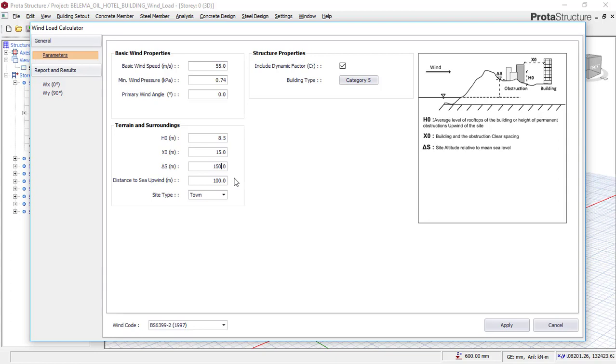On these two values, which are the site altitude and the distance to sea upwind, if you don't have a sea close to your building, you can just leave these values as 100. But if a sea is close to your building, then I would say you do a proper measurement or intuition to get at least the closest value which you can input. My case here is 150, and the distance to sea upwind I'll leave as 100, the default.